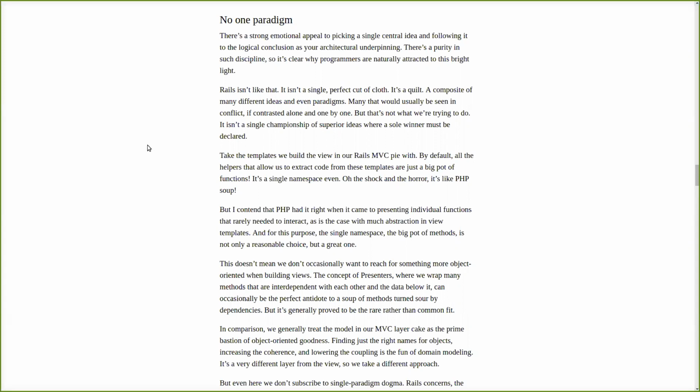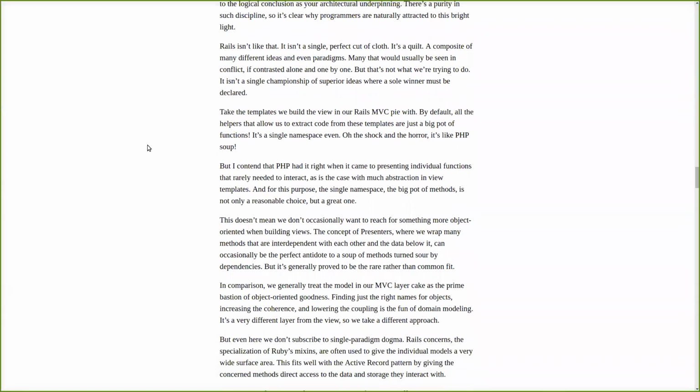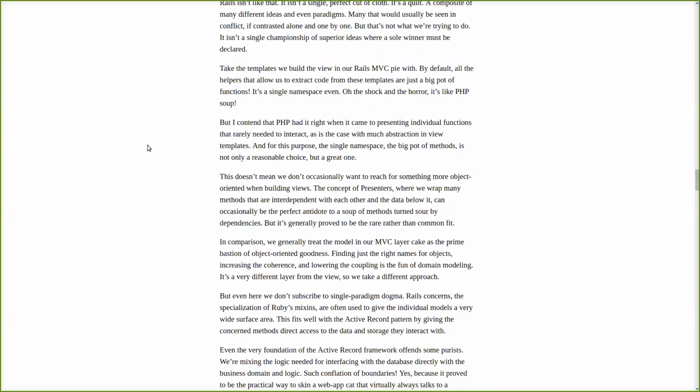Take the templates we build the view in our Rails MVC pie with. By default, all the helpers that allow us to extract code from these templates are just a big pot of functions. It's a single namespace even. The shock and horror. It's like a PHP soup. But DHH contends that PHP had it right when it came to presenting individual functions that really needed to interact, as in with the abstraction in view templates. So this is reasonable, not only, it's more than reasonable, it's great.